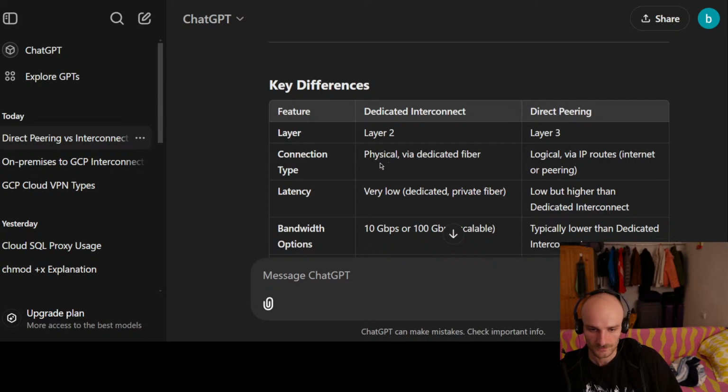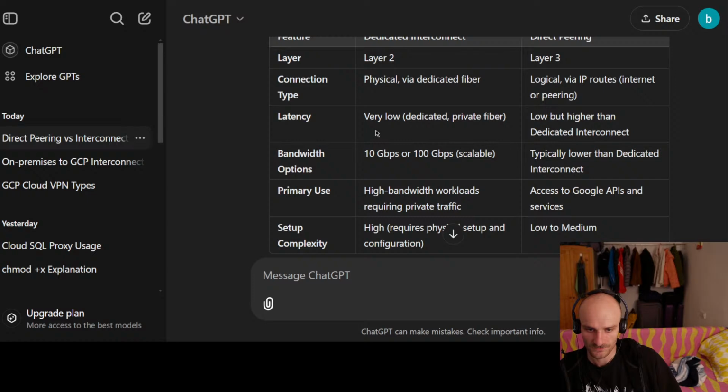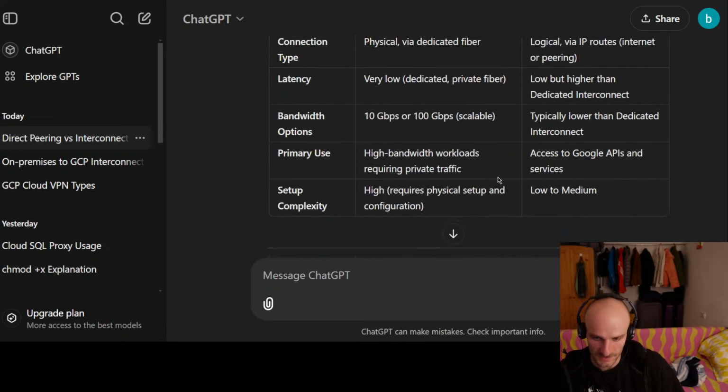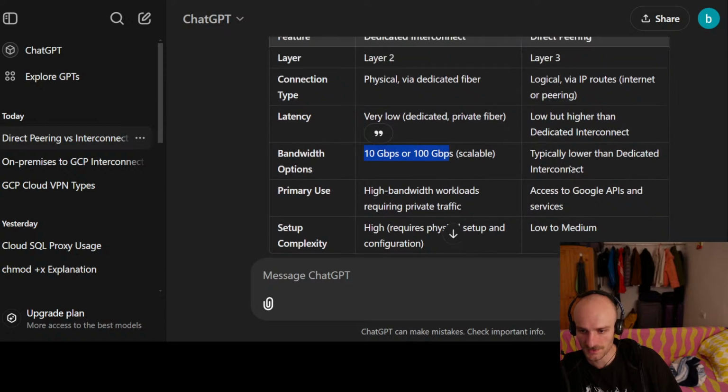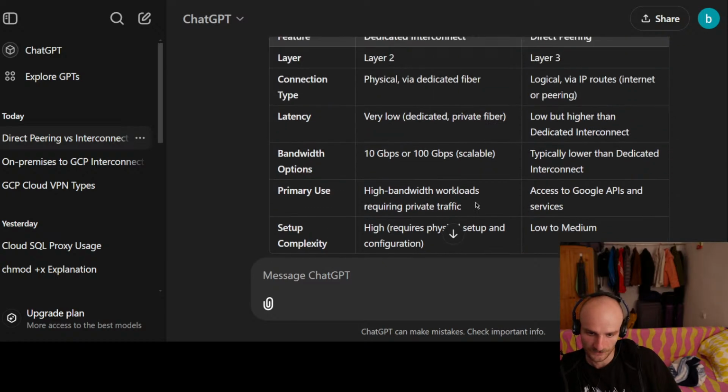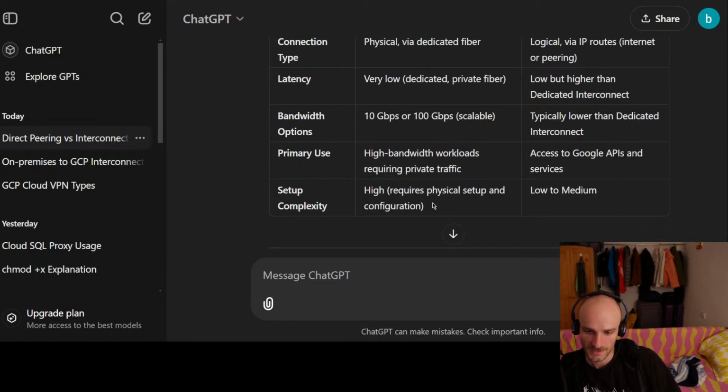So physical via dedicated fiber, logical via IP routes. Latency very low but higher than dedicated interconnect latency. Bandwidth options from 10 gigabits per second to 100, typically lower than dedicated interconnect. Primary use: high bandwidth workloads requiring private traffic, access to APIs and services. Complexity: high requires physical setup and configuration, low to medium.